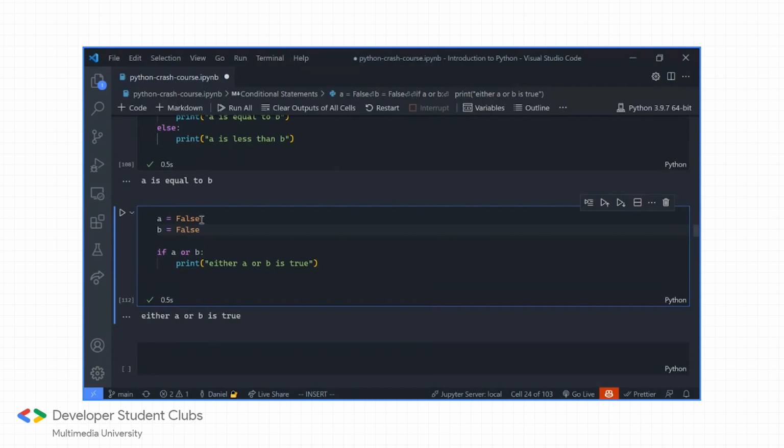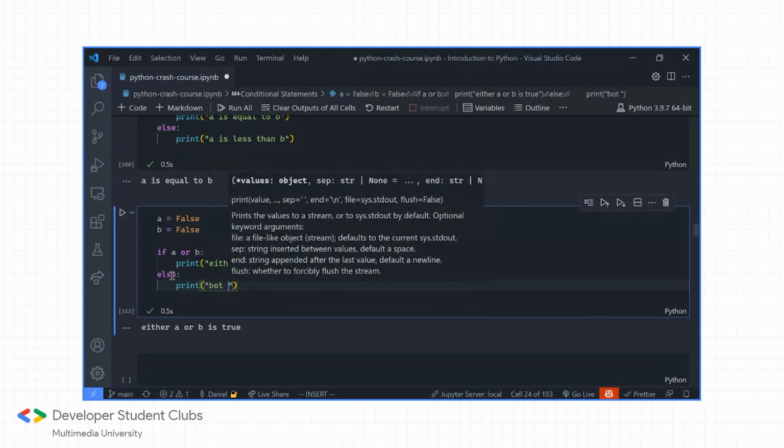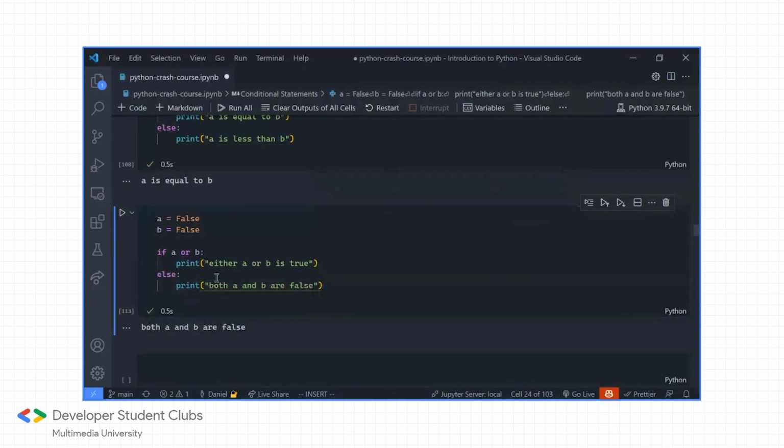Right. So that means in else, both A and B are false. Right. So in this case, A and B are false. So A or B will return false. So that means it goes to the else.